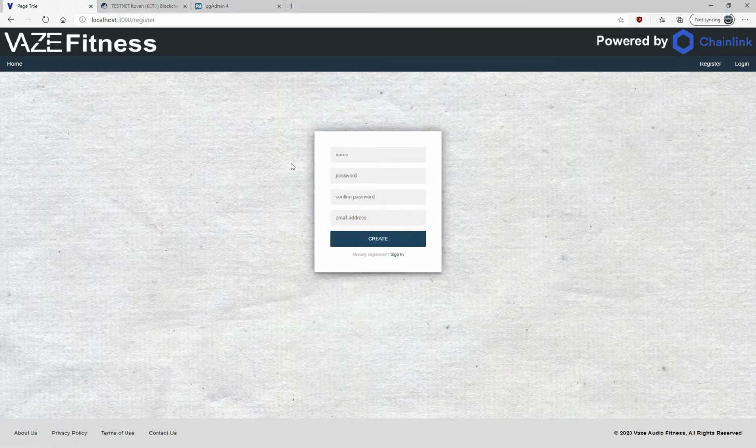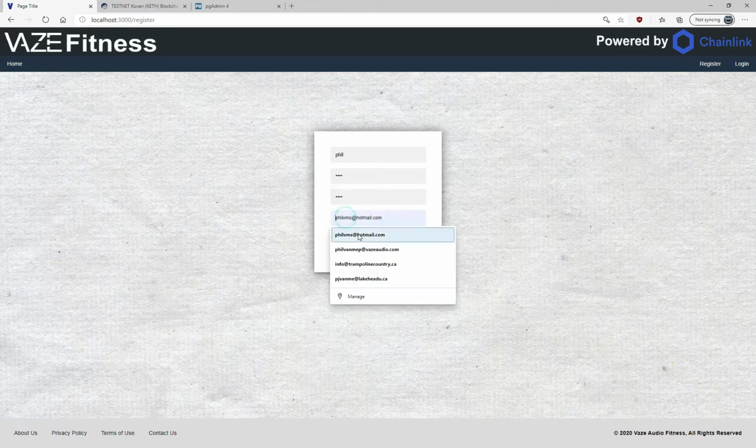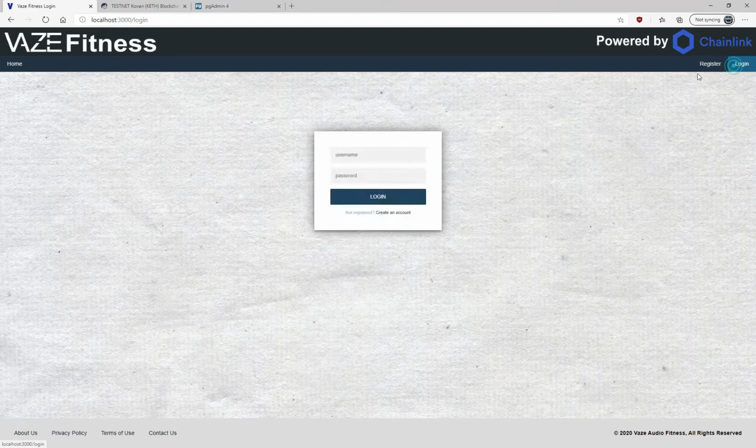First, let's create an account. Passwords are encrypted, so no one will know if you're using 1234, which I may or may not be doing right now. So now let's log in, now that the account has been created.